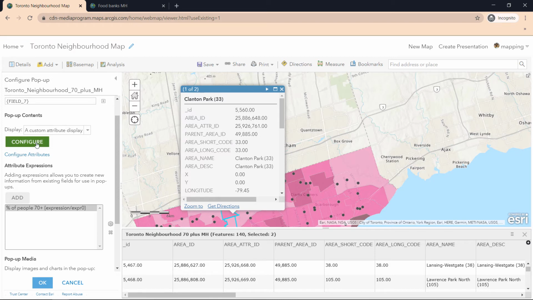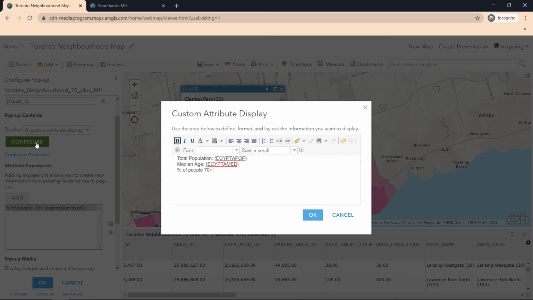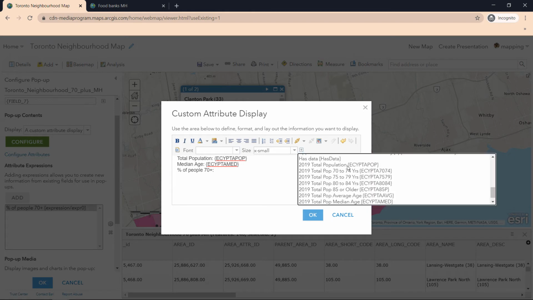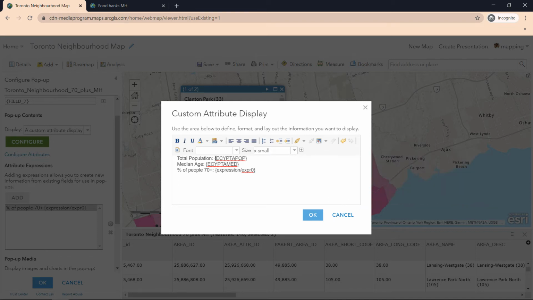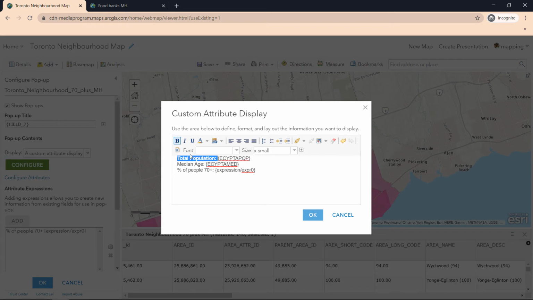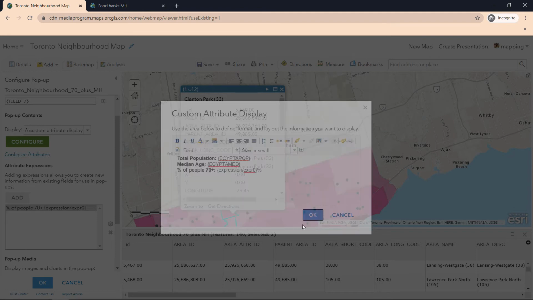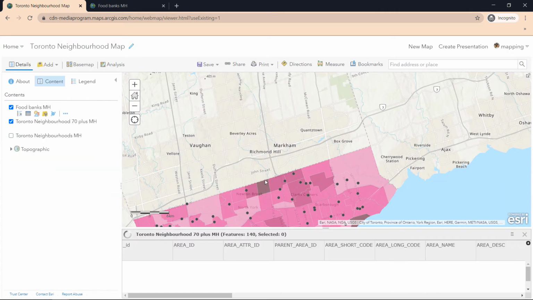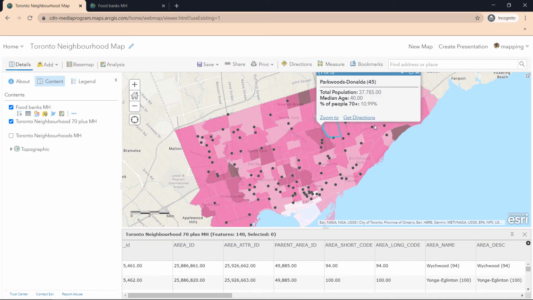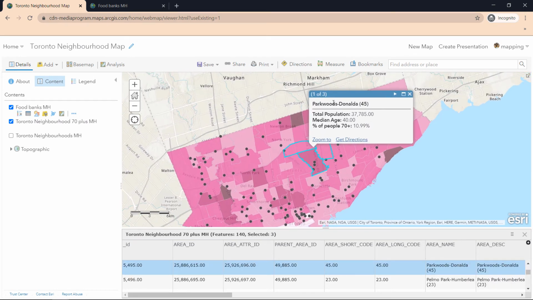Now going back into our text editor, or go into a configure, we can now see that percent of people 70 plus expression generated from what we did previously. So let's click on that. Give it some character mode and add a percent sign to the end of the equation. Just fixing some stuff up here, and then hit OK. Hit OK. Going back into our map, if we click on a pop-up, we'll see the change reflected.